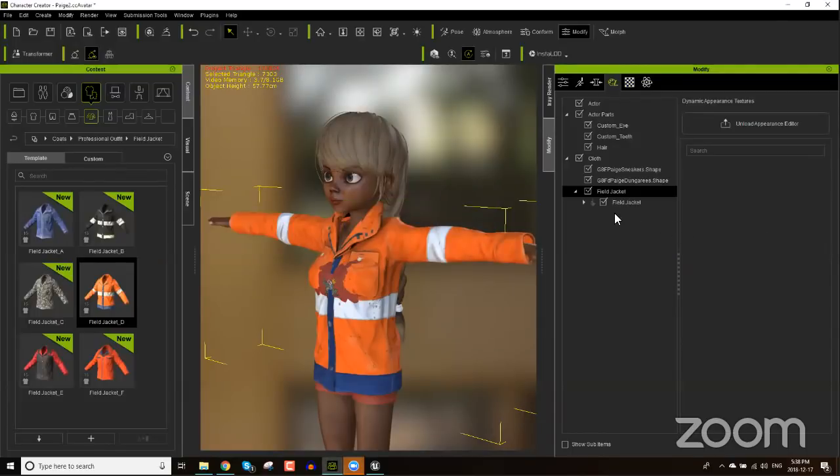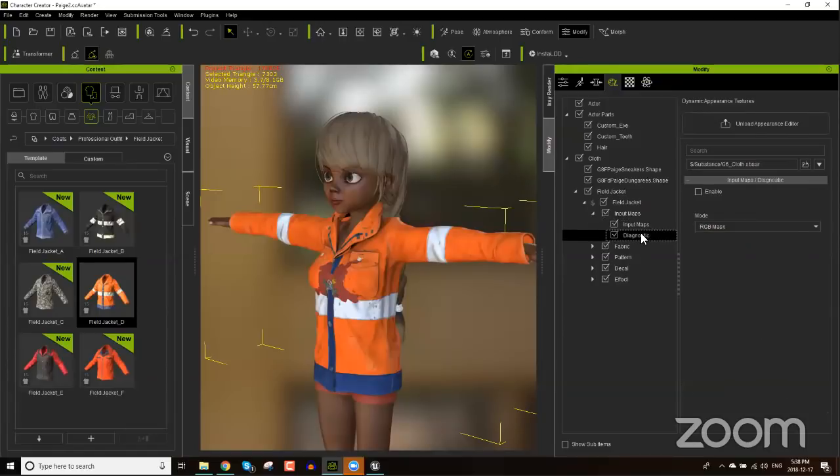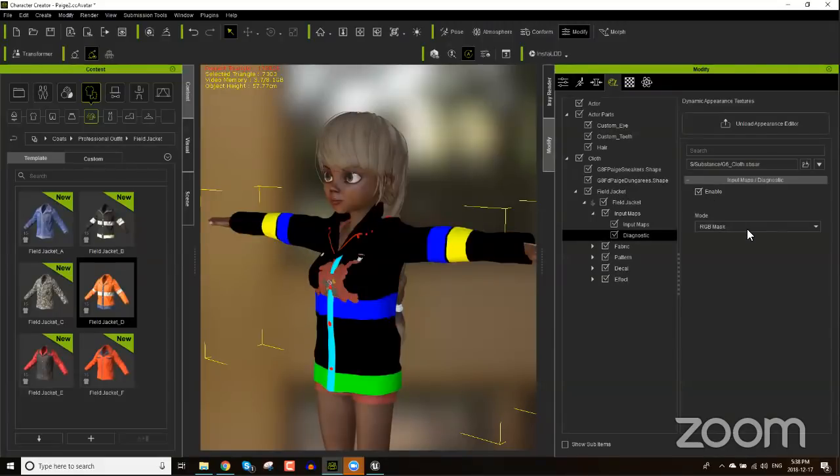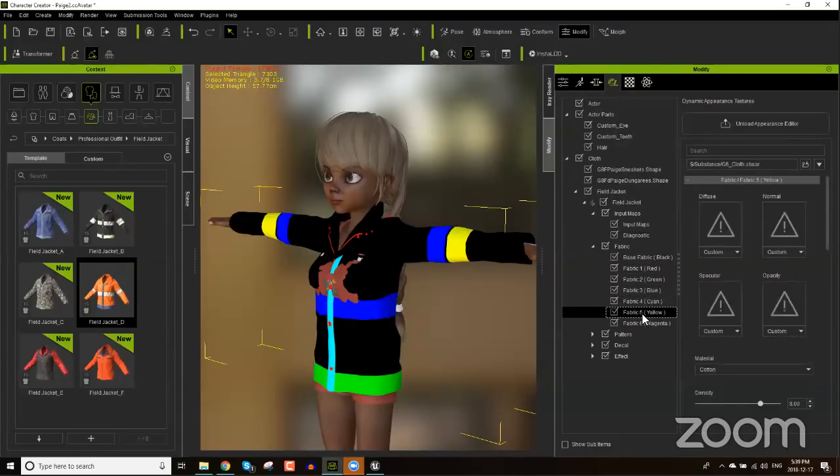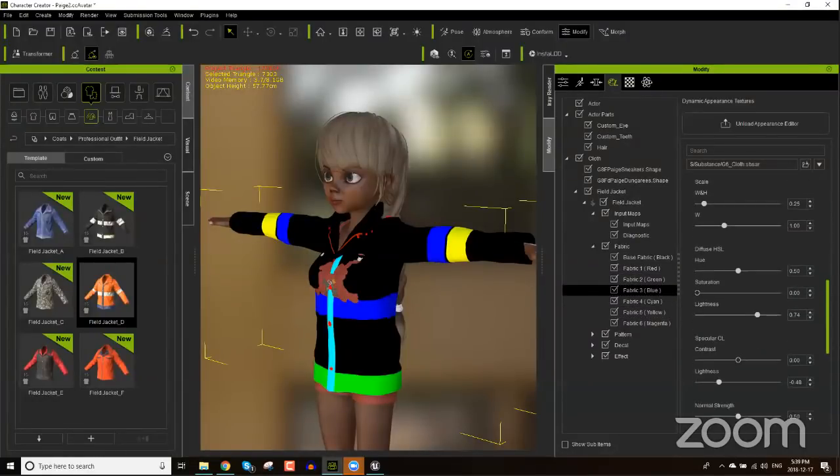So when we load the appearance editor, we're going to get the field jacket item right here. We're going to get a bunch of input maps. In diagnostic here, you can go to RGB mask. So these are the masks you need in order to apply those other things I was trying before. If you select enable, this basically is an RGB mask, and it shows you where you can apply different textures to different parts. So all this black area here is base fabric 1. Anything in yellow is going to be fabric 5 right here. Anything blue is going to be fabric 3 right here. So you can go into here and modify all these separately.